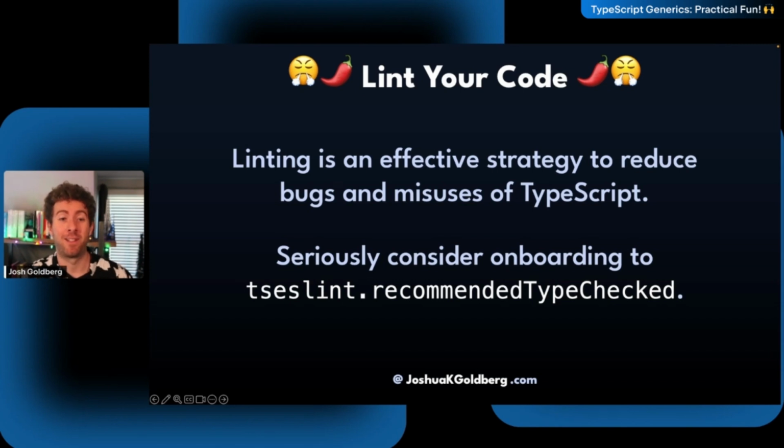There's a lot of great stuff in there, not covered in this talk, but at least you saw a couple of useful lint rules. So I highly recommend, at the very least, try onboarding to tseslint.recommended type checked. Our recommended type checked rules are lint rules that use the awesome power of TypeScript to give you better information. They're really nice. They're really useful.